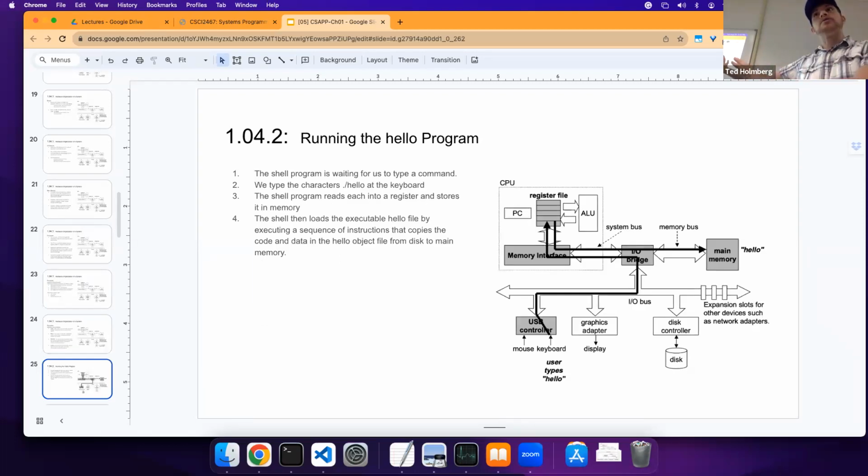Okay, after very briefly running through the primary components on the hardware side, let's now look back and see the flow of our application through the hardware. So the first thing that has to happen is the shell program is waiting for us to type a command. We type the characters that execute our application. So in this case, it would be ./hello on the keyboard.